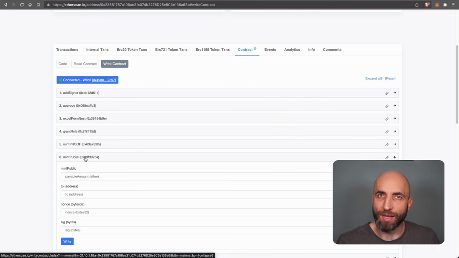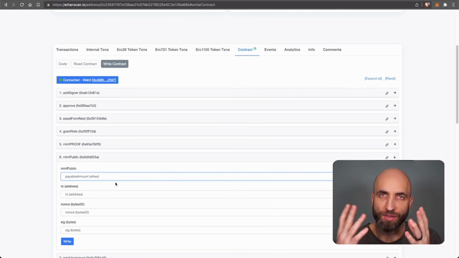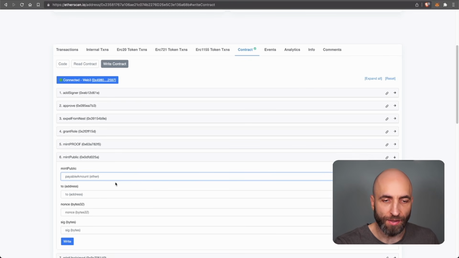Otherwise, you may end up wasting gas, or even worse, losing the ETH that you have sent to that smart contract. But if you know what you're doing, if you have read the smart contract source code, then you know what you need to enter here. So mint public, this is payable amount. This is the amount of Ether that you need to send for that specific NFT.